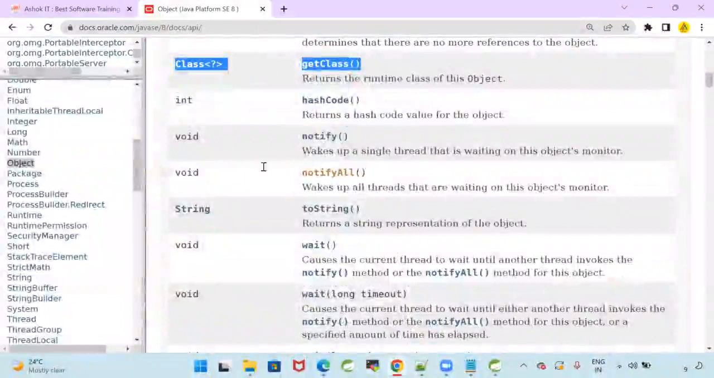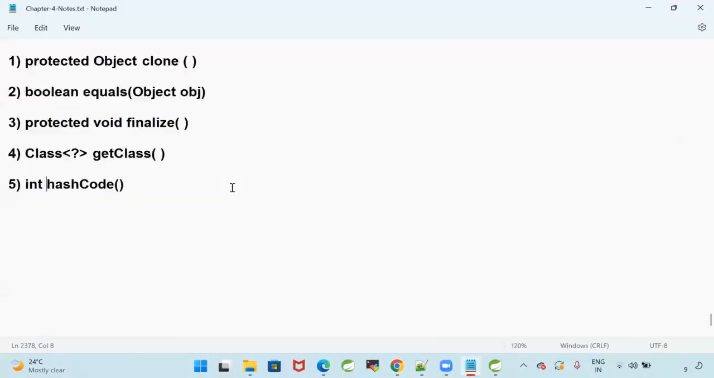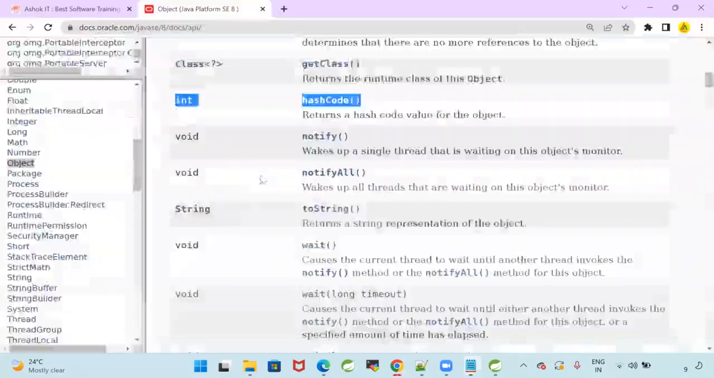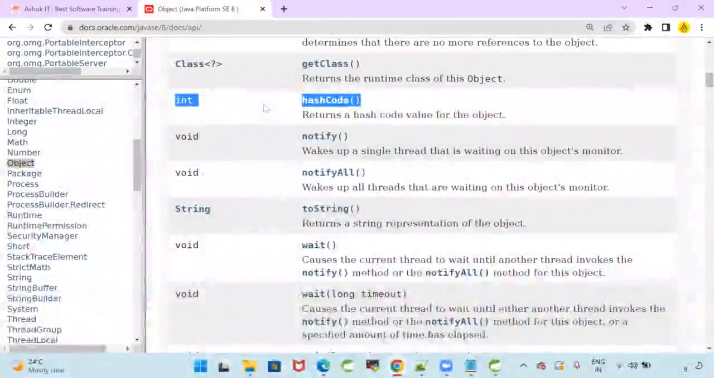Okay. Now, what is next method? Hash code. What is the return type of the hash code? Hash code return type is integer. What is the hash code? When the object is created, JVM will assign a unique number for every object. That unique number is called as hash code.